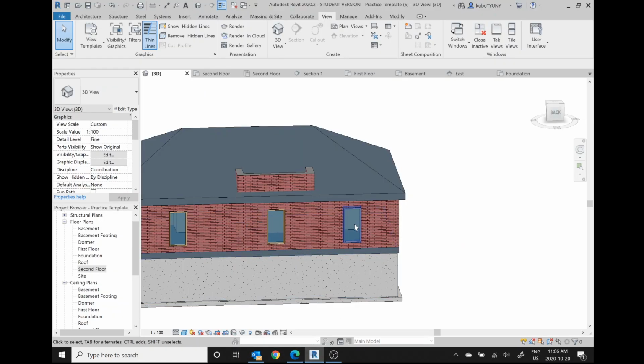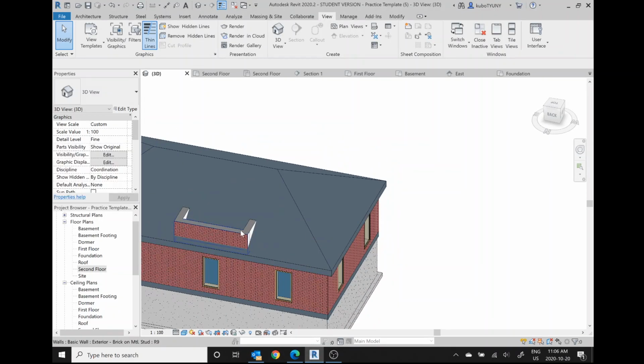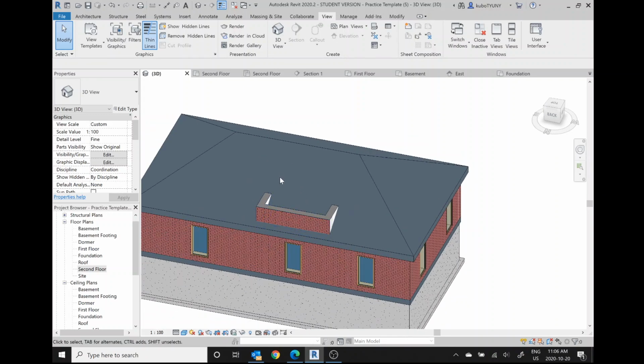Okay, and we're back. So we've got our knee walls for the dormer, and so now we're going to place our little roof structure on top of it. And so I find the best way to do that is to kind of split the view.